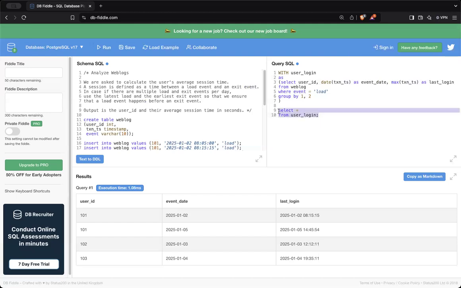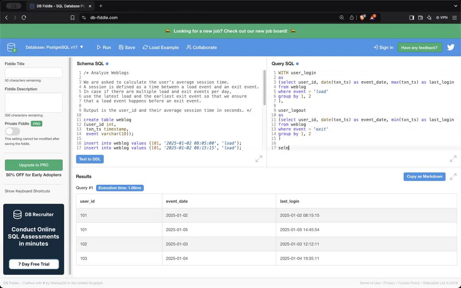Now, because login and logout are very similar, let's create a table expression for logout. When you chain table expressions together, you make sure you use a comma, right? You only use the keyword with one time. So user logout as, and instead of max, it's min because you want the earliest for that day. And instead of load, you want exit. And so let's make sure this is working.